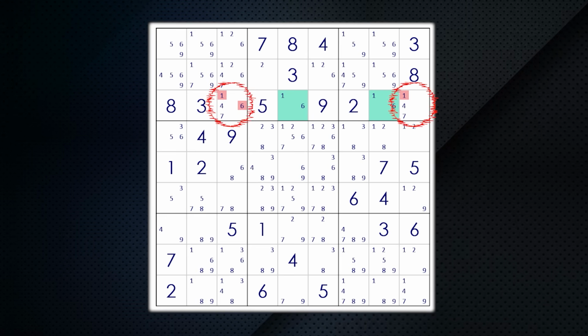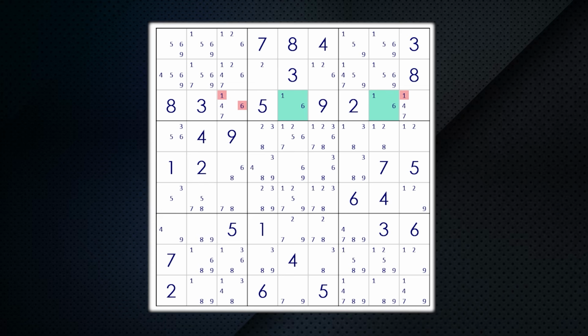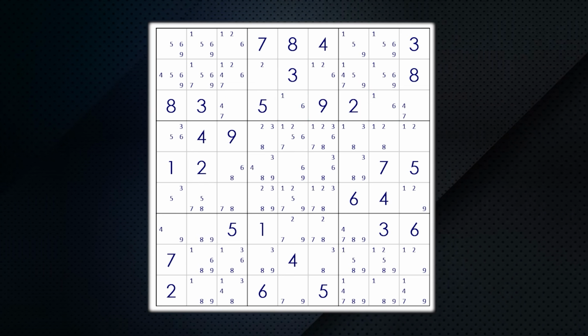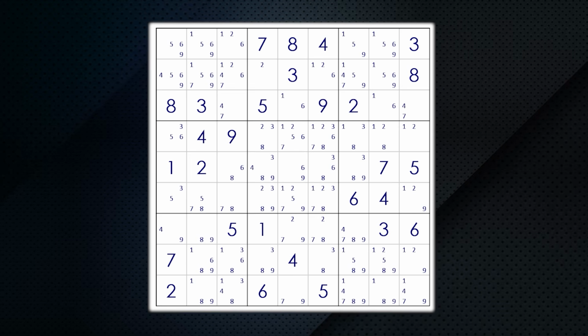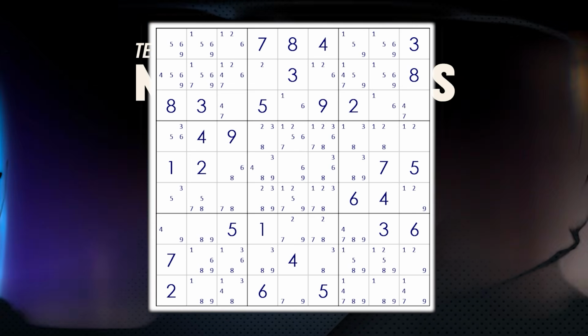And this is because the 1 and the 6 are destined to be in one of the two cells of the naked pair. So we're going to eliminate those other candidates. Make sure to understand how naked pairs work before continuing, because the ones that follow are basically the same but with more numbers. For example, naked triples.